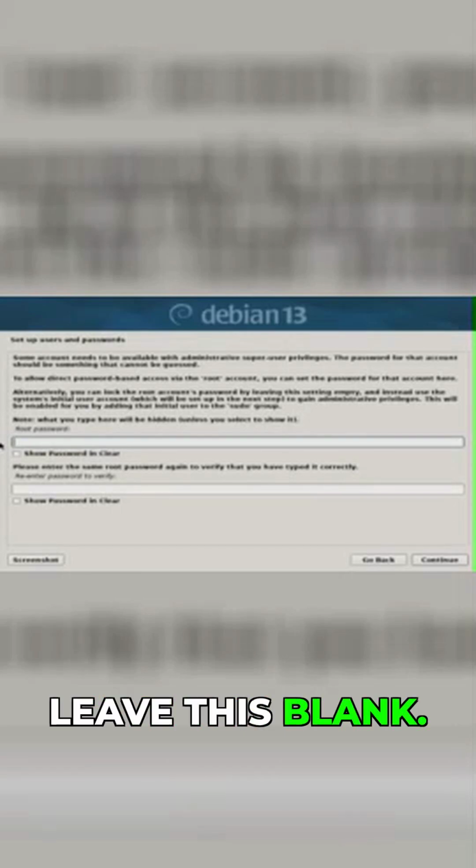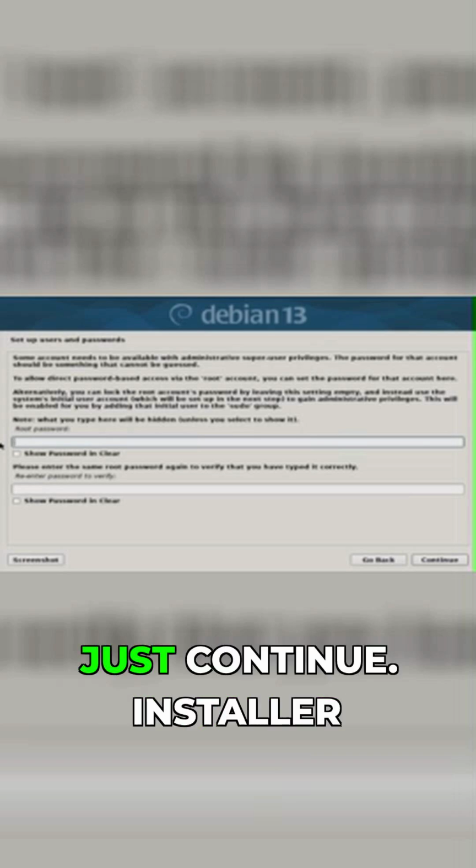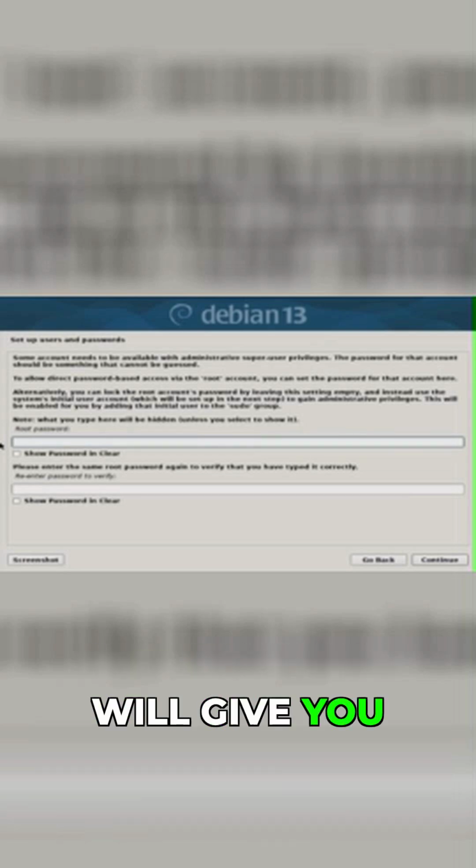We're going to leave this blank. I'm serious. Leave the root password blank. Just leave it empty and just continue. The installer will give you a little warning, but trust me, this is what you want.